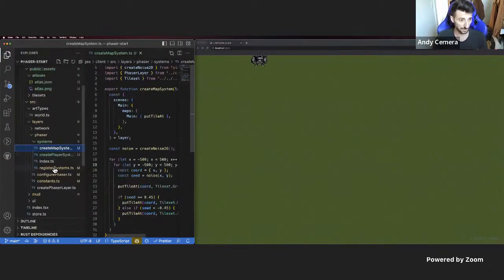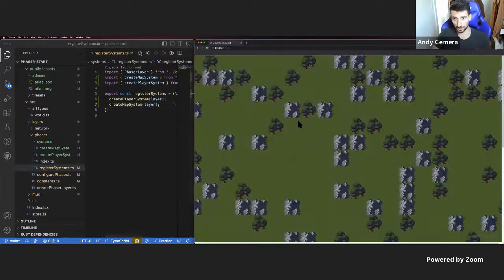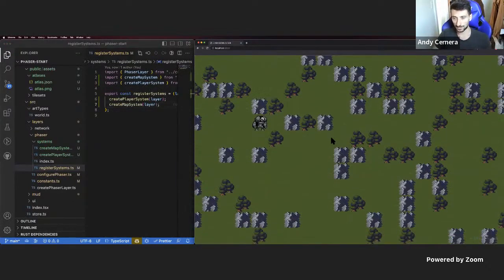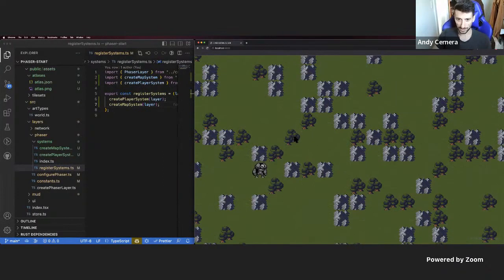And let's register this system locally. Reload. There we go. Oh yeah, we got such an interesting map. And once again, we can click around and change the position of our guy because I did not limit spawning.